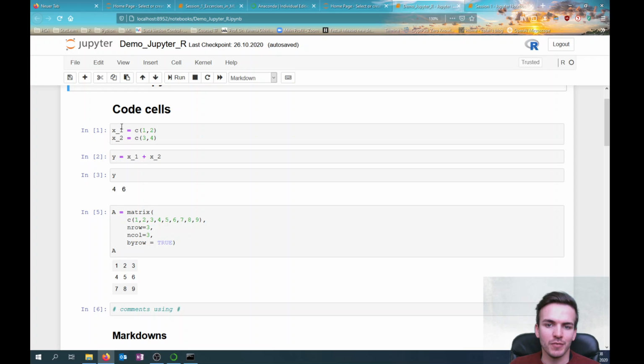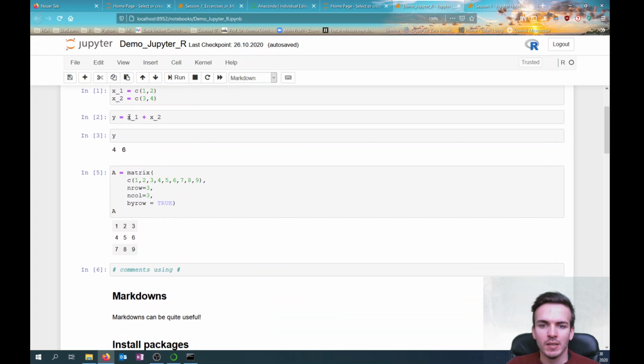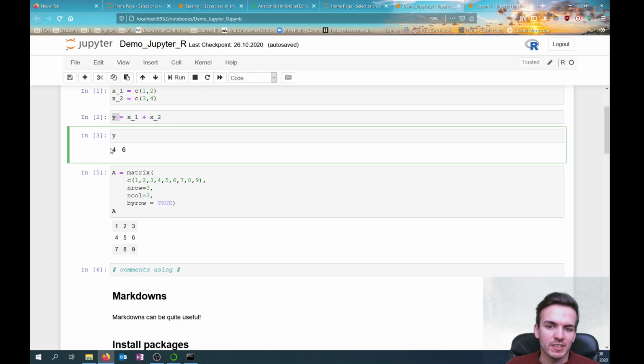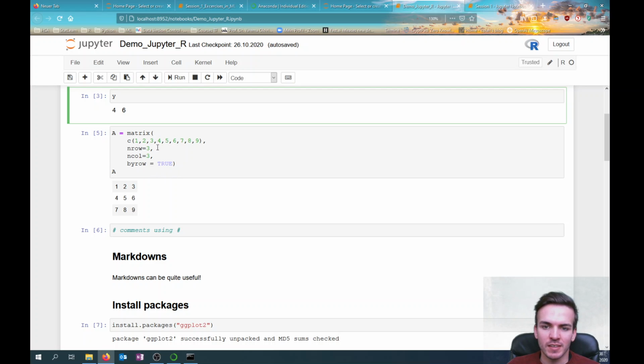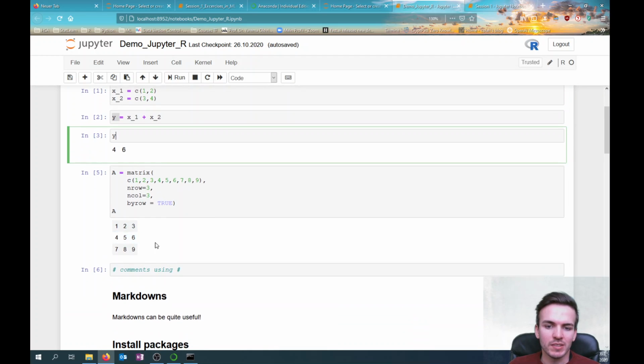For example, I defined here two vectors and passed them to two variables. Then I defined this variable as the sum, and you can see that it's a vector by just running a cell with the variable itself. Same goes for this matrix, and it also shows how easy it is to see whether your code above is correct, because you can easily execute it and have a look at it.